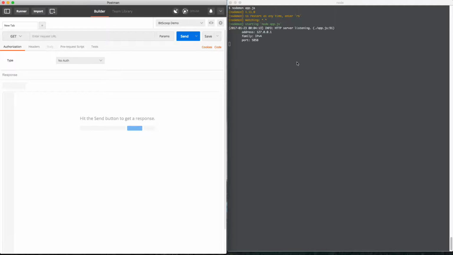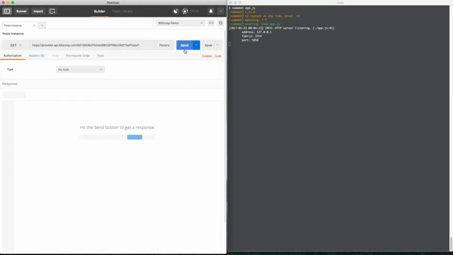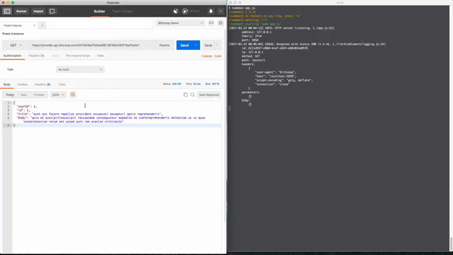So over on the right-hand side of the screen here, we have our local data provider running. And over on the left-hand side, we've set up some Postman collections and pre-populated them with some requests so we can see the data that comes back. So we're going to grab a single post with an ID of 1. Let's go ahead and send that. And you can see the data that's available here is the user ID, the title, and the body. Very straightforward data. It's nothing too complicated about that.